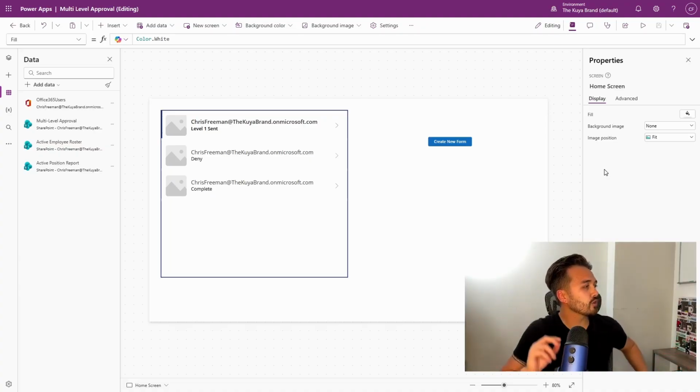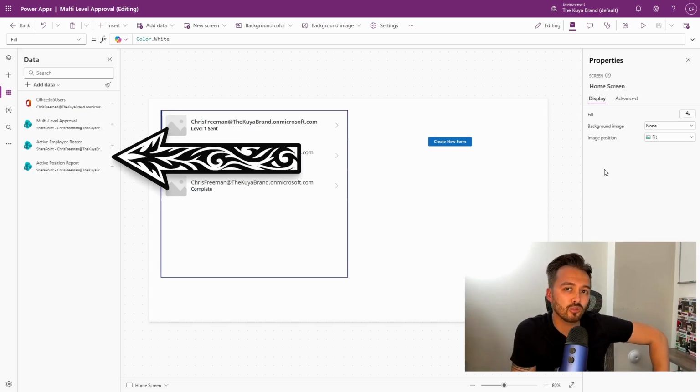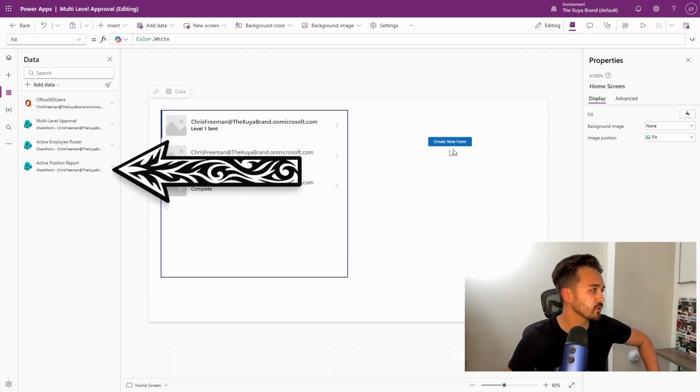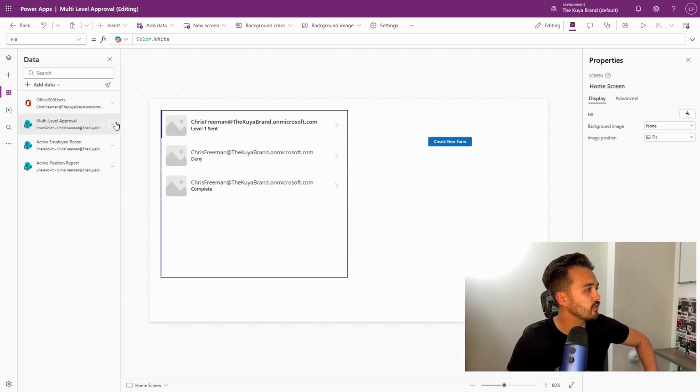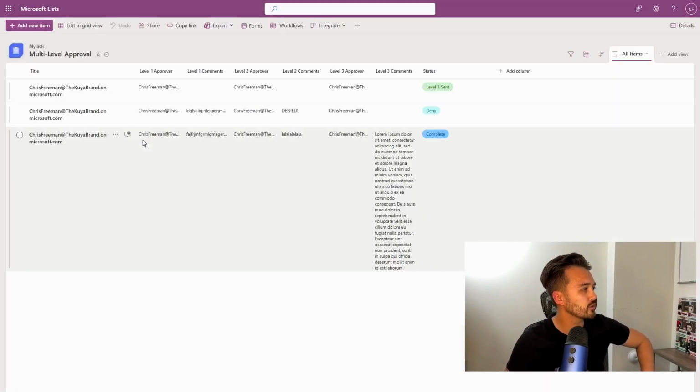The first thing we need to go over is the three different background data sources that we need to give access to our users. In this case, this is our multi-level approval form. I'm going to go to edit data. Here we go. You're inside the multi-level approval background data source.